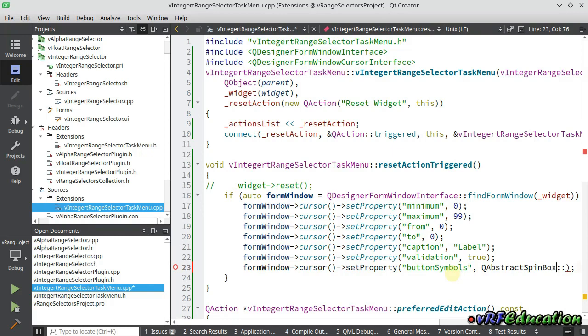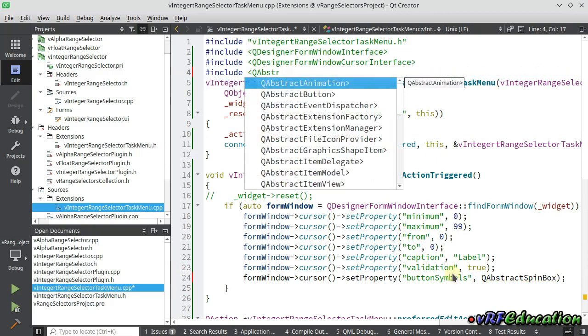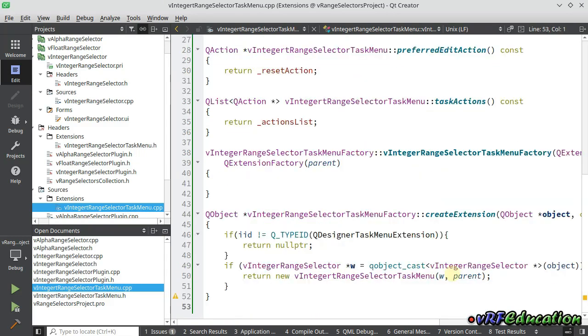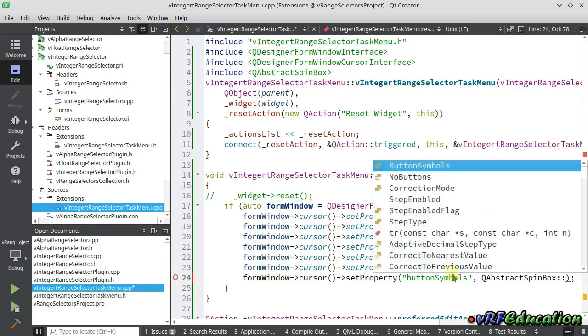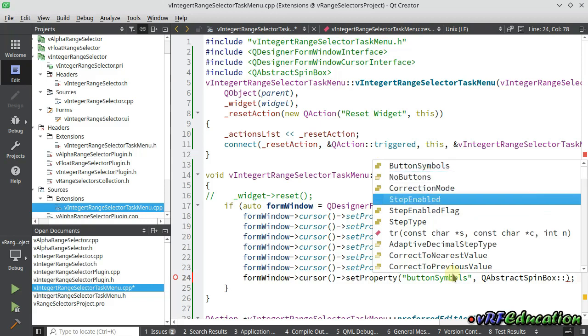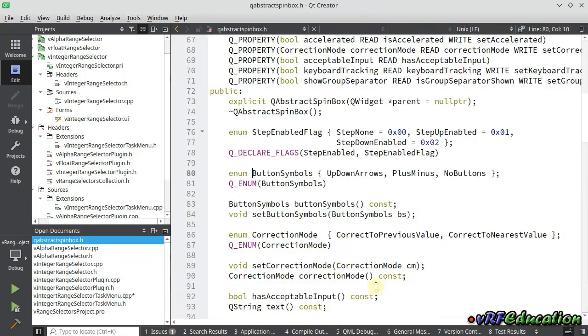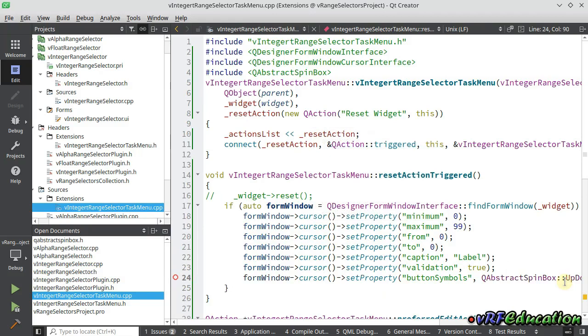Let's add the include file, QAbstractSpinBox. We can use plus minus, no buttons, or up down arrows. Let's see what we have. Up, down arrows. Up, down arrows, and that's it.